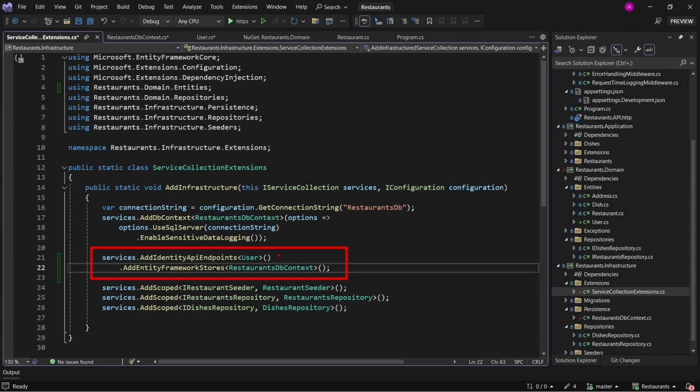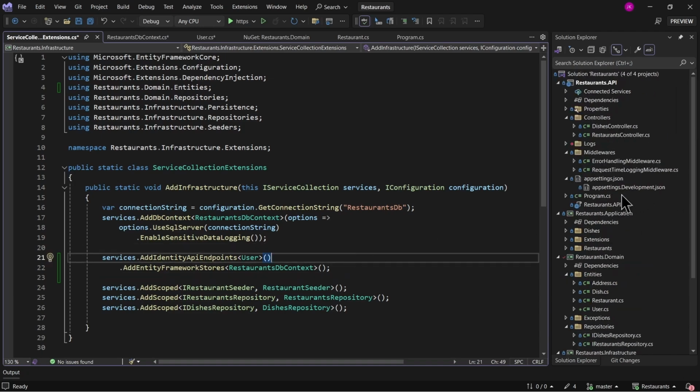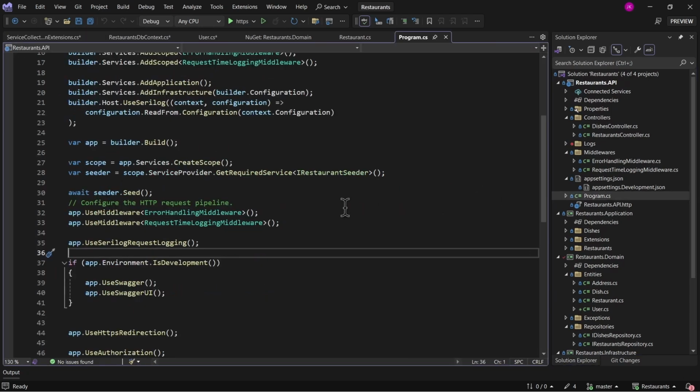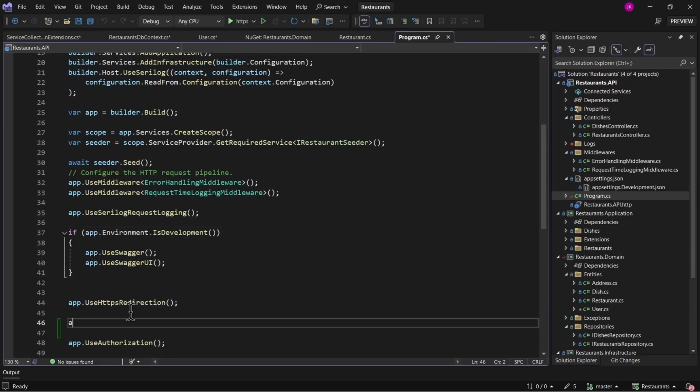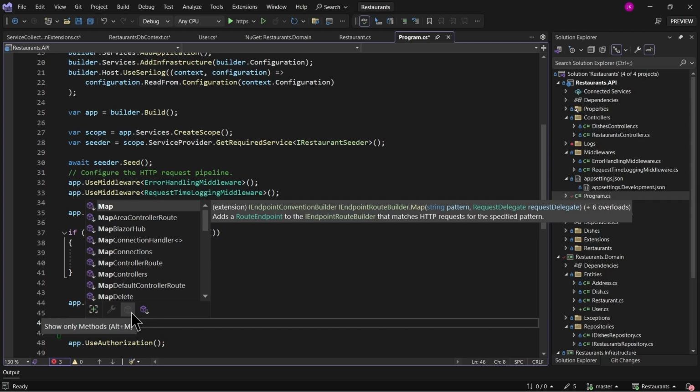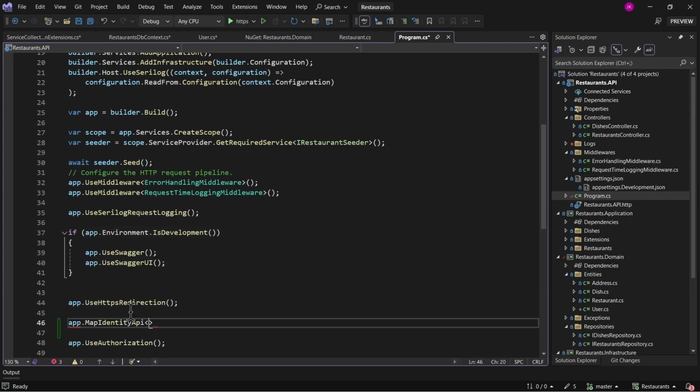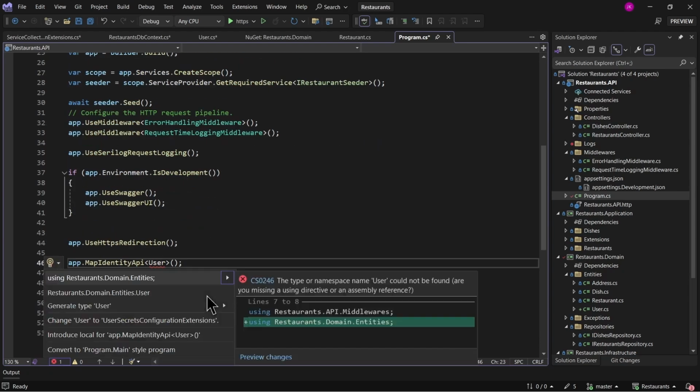And at the same time, with the add identity API endpoints, we are going to register some concrete classes that are necessary for the identity endpoints, which we are going to add in a second. Now to add the endpoints to our API, let's go to the Program.cs, because here we'll have to use a middleware. Namely, it's going to be a method called MapIdentityApi, which also is going to take a generic parameter of the identity user, which in our case is just a User type.